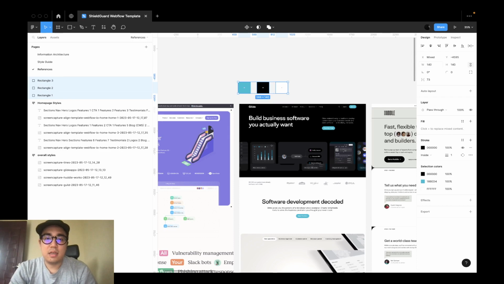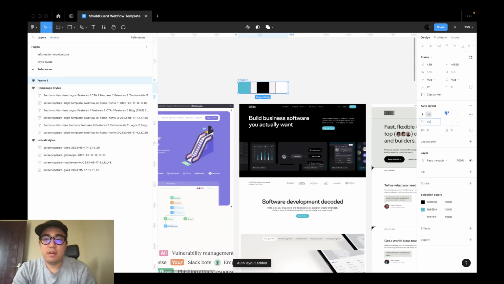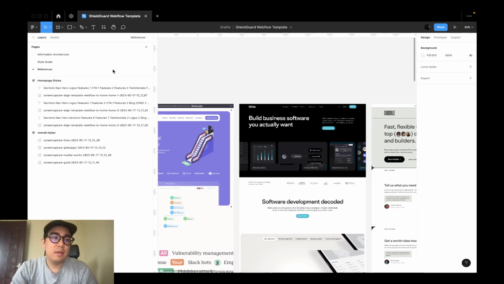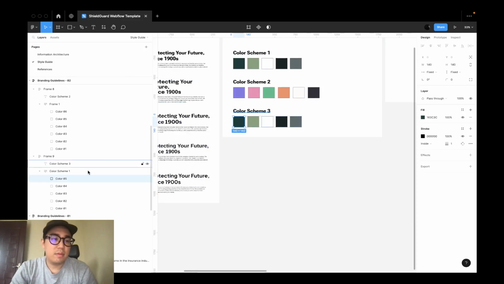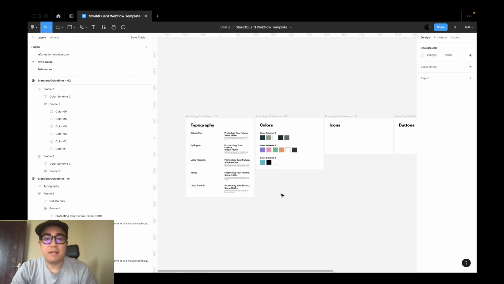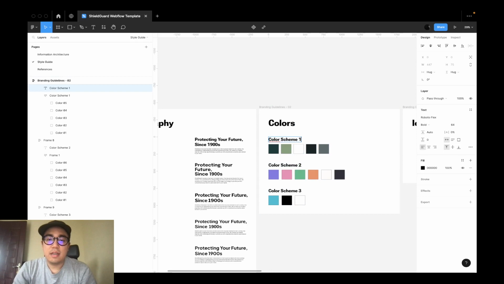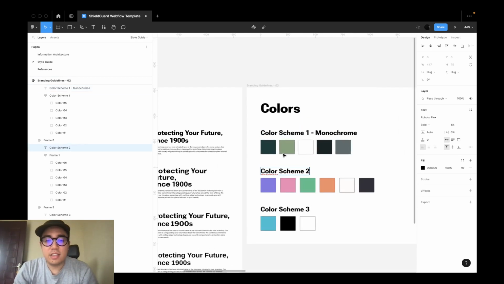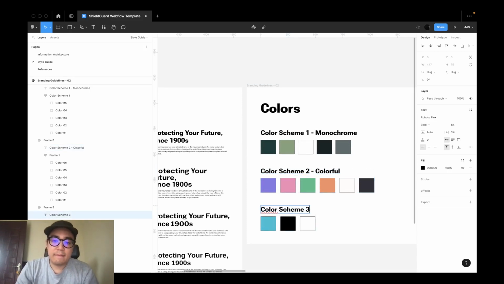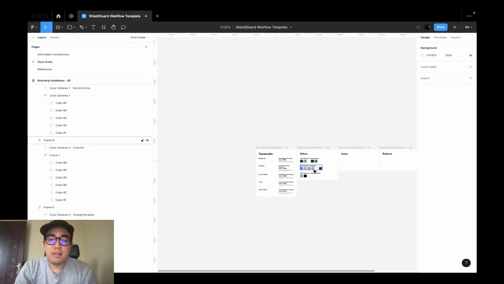Let's see. Okay, now we're gonna make it 40, and boom, style guide, and make this color scheme like that. Okay, so this one is, I don't even know if monochrome is the correct term for just having one color across. Straightforward, nice. Okay, we're gonna do that.